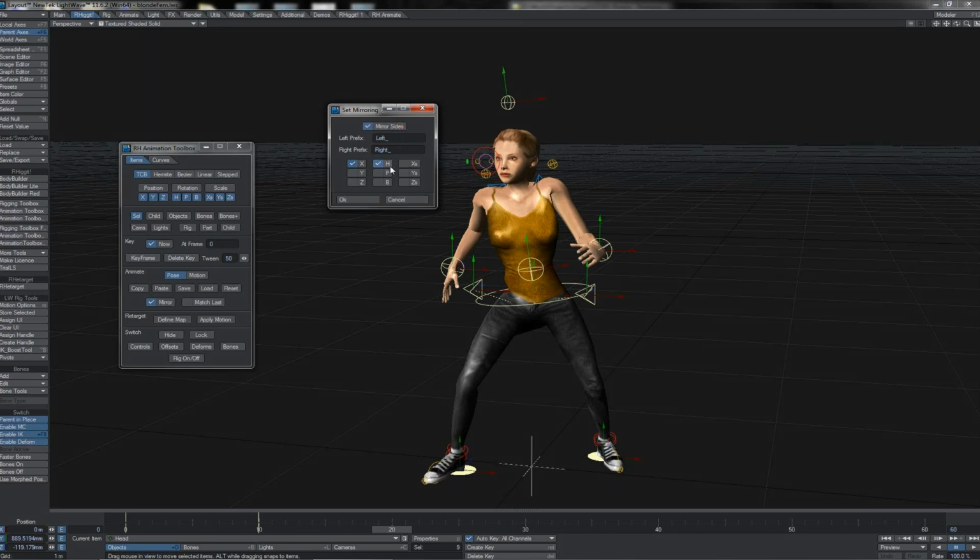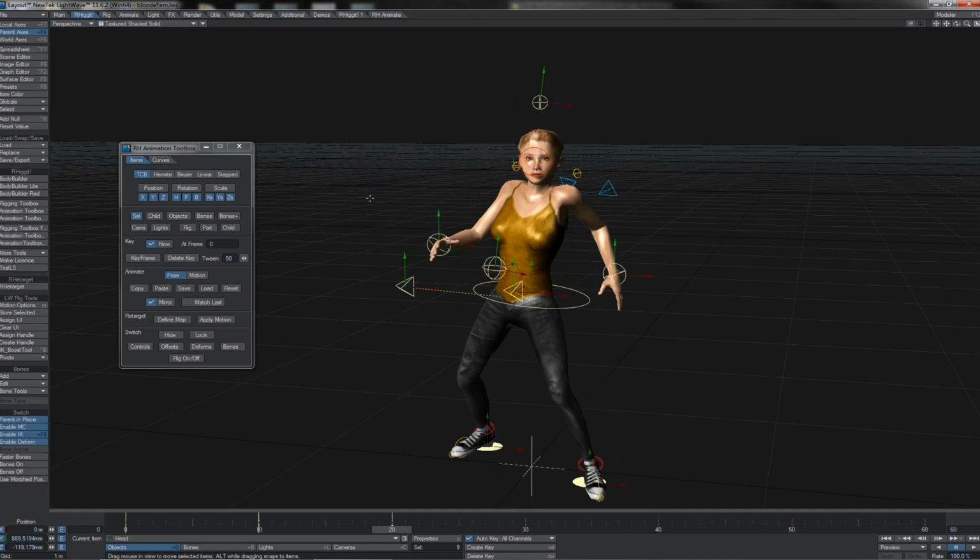So here we've got the sides on, we're doing the X, the heading and the bank for this fella, click OK, and there we see our pose is mirrored across our character like this. This of course is not a rig-it rig, this is just a standard rig as you might build in LightWave using the regular rigging tools.